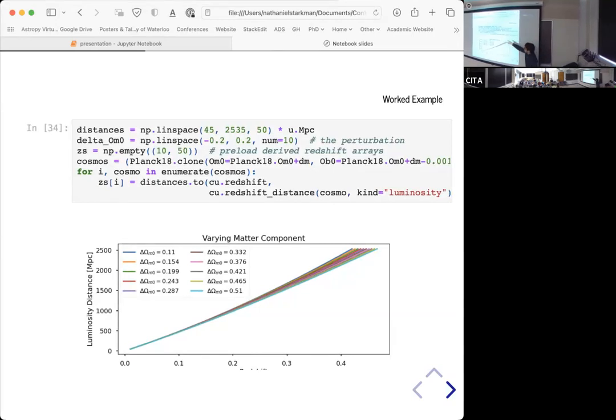measurement. I can very easily just make an iterator over minor perturbations to Planck 18, just adding a plus little delta matter right there, and then just enumerating over it and converting from distance to redshift, specifying that I'm using this equivalency. I could have embedded this in the context and gotten rid of that line inside of the for loop, but this is just nice and explicit. So you can see how I can very quickly go, oh, got cut off a little bit, as a function of redshift for luminosity distance and explore small changes in your parameters. Very, very easy, combining clone and the redshift distance equivalencies.